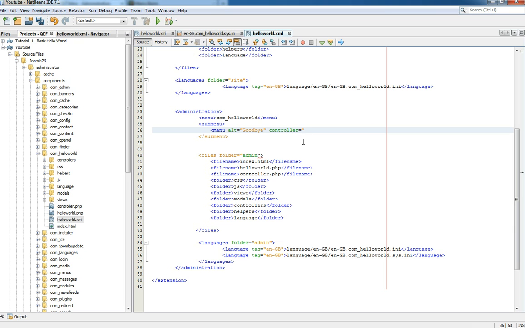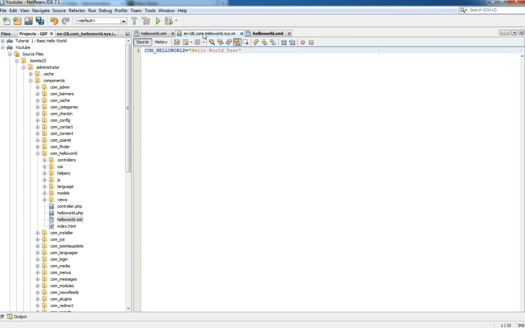Now in this scenario, the goodbye one has its own controller, and then also the view is called goodbye. Now to give it a name, we're going to use the language file once again. So let's open up, that's the remote one, I believe.